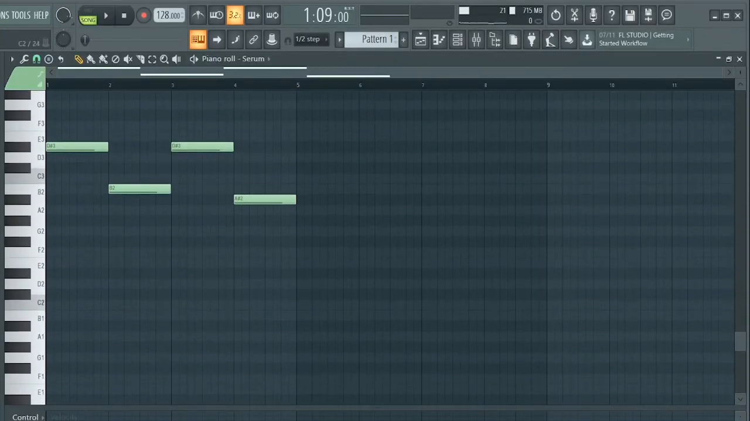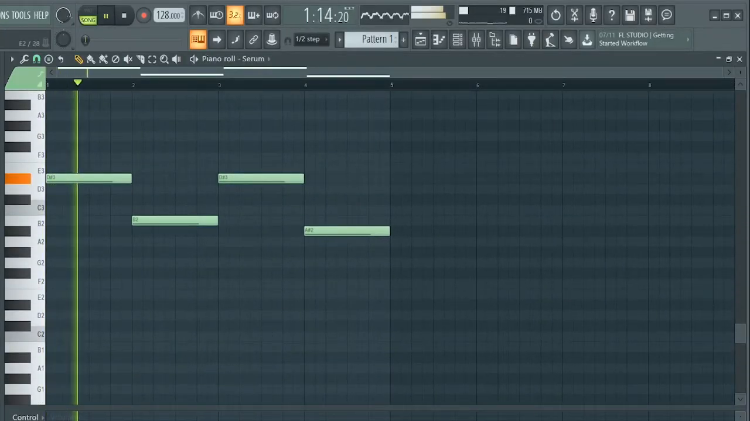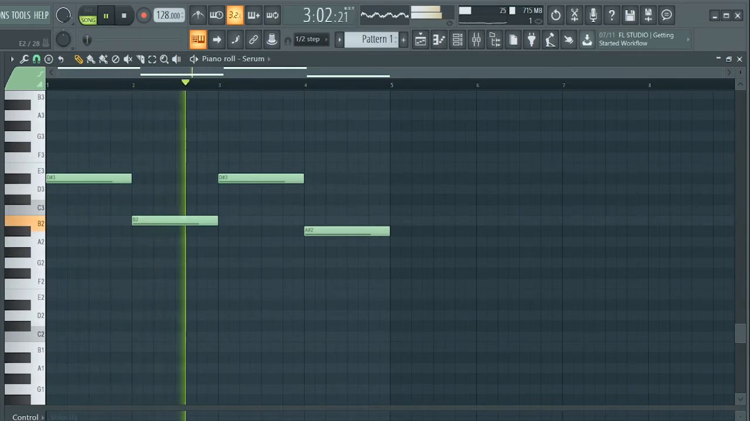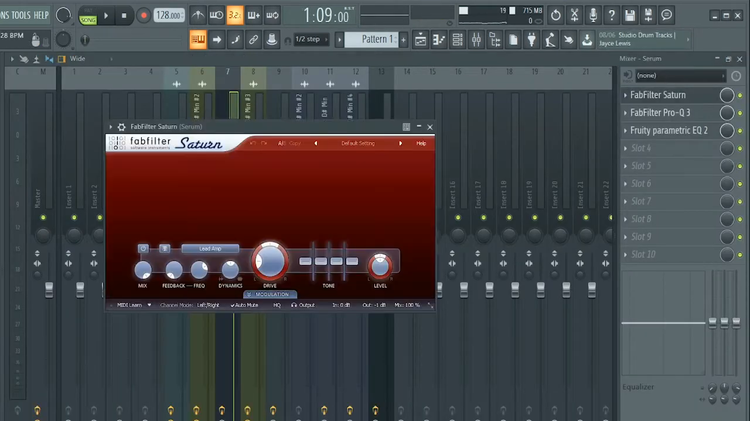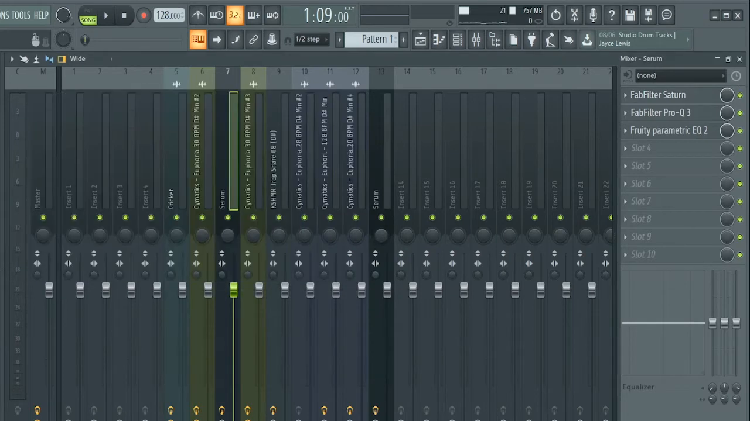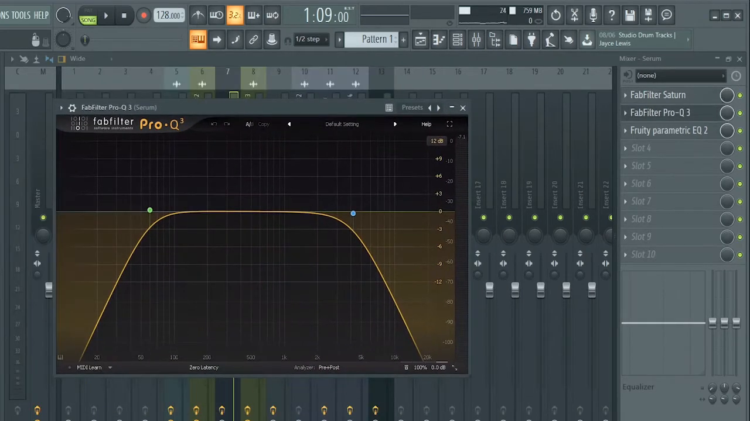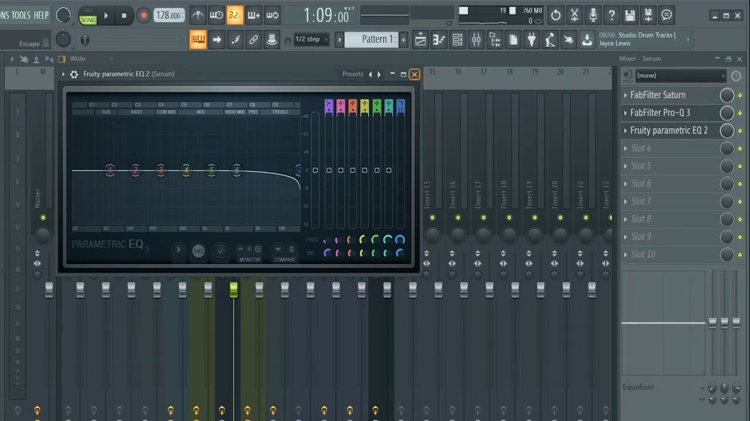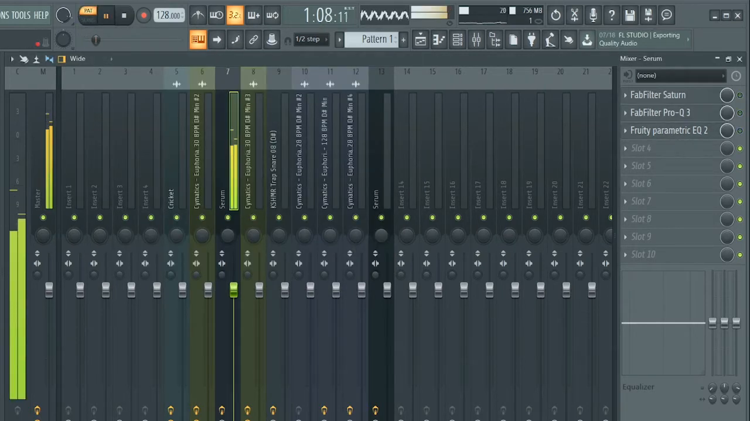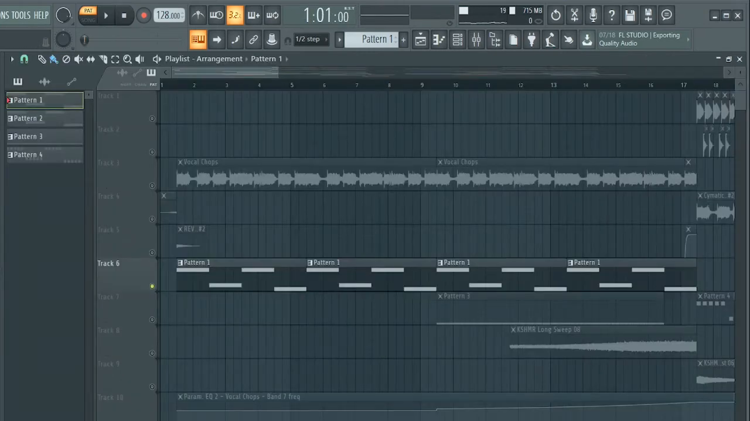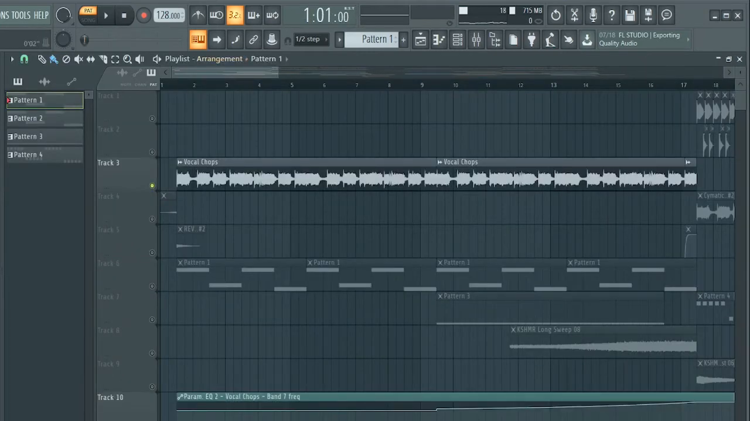Then I added a bass line like this. I added some saturation and some EQ to it. Here's how it sounds without the effects. And I added a low pass filter on the vocal chops.